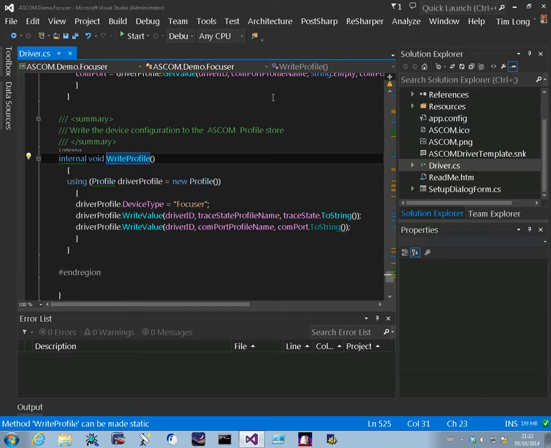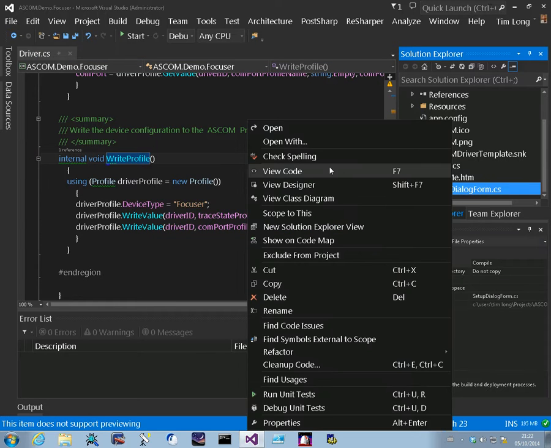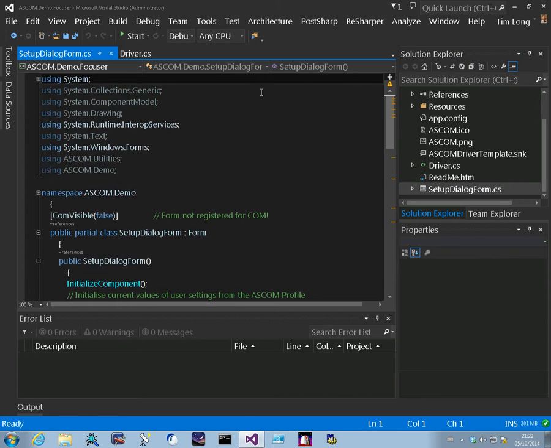And then in the setup dialog itself, which we have over here, we can view code for that.